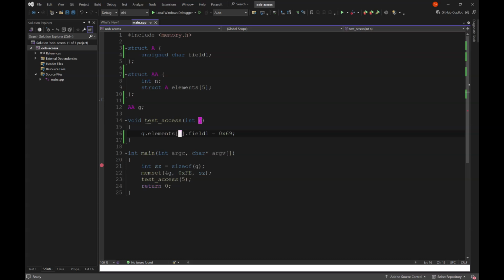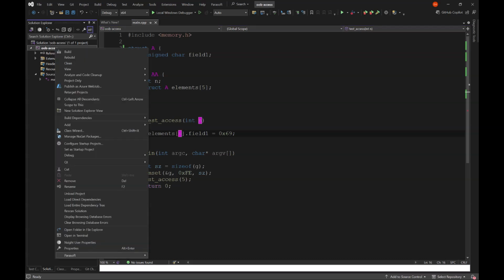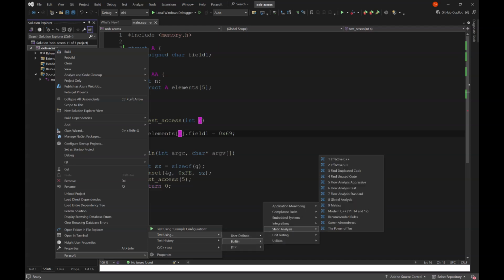Now let us proceed to the discussion of this topic: the dangers of accessing an out-of-bound array. I will subject this code to static analysis using the Parasoft tool, using the built-in static analysis, flow analysis standard.